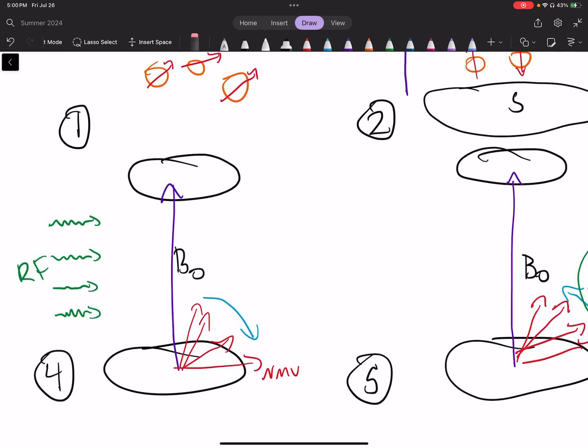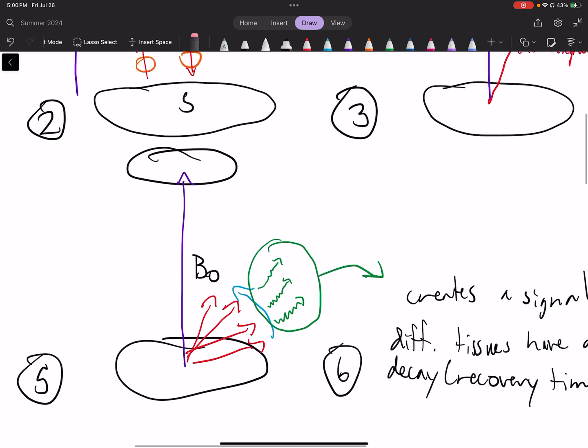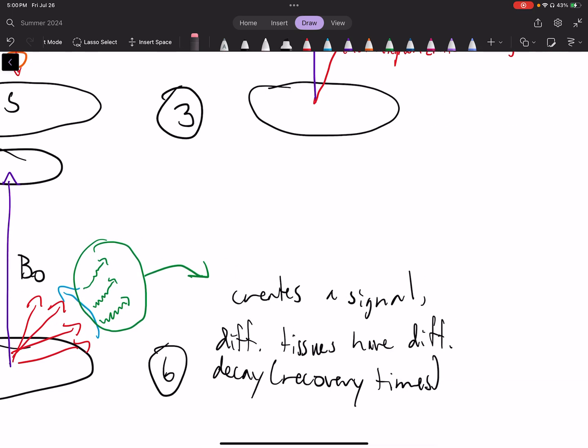A radio frequency is then applied at 90 degrees to cause the NMV to move from the longitudinal to the transverse plane. The RF would then be turned off, resulting in the T2 decaying and T1 recovering, making the NMV move back. This would then result in a signal and a contrast, since each tissue has a different recovery time.